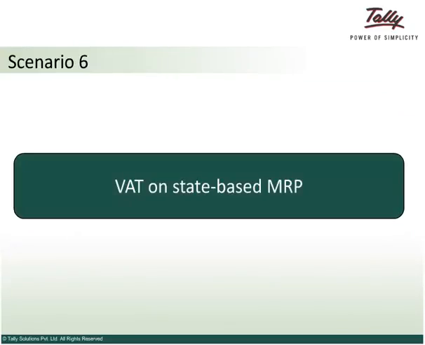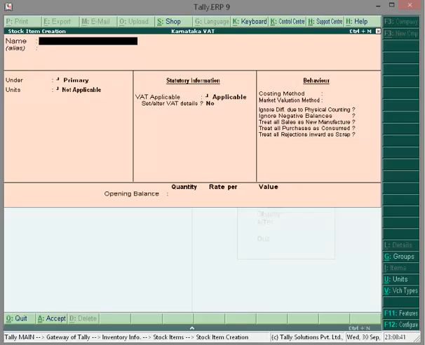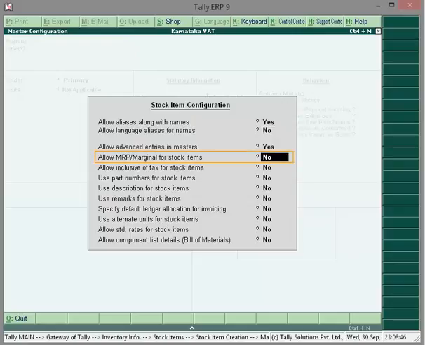When the MRP of items is different in various states, it becomes necessary to handle VAT with state-wise MRP. Release 5.1 handles this complex situation in a very simple manner. Let us see how. In the stock item creation screen, click F12 Configure. Enable the option Allow MRP marginal for stock items.